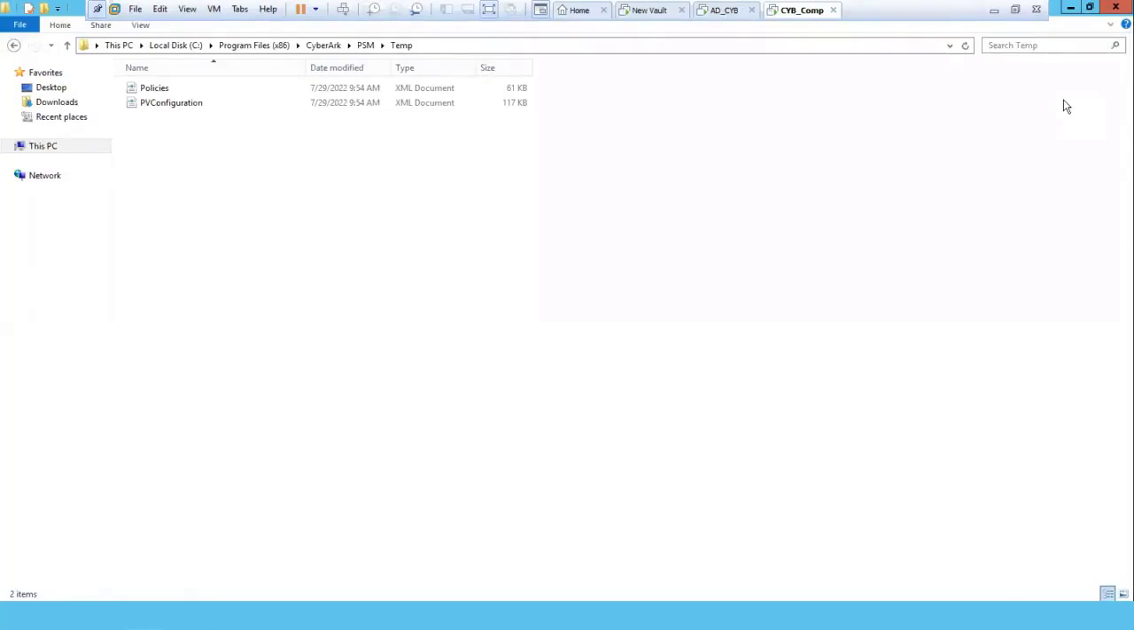So why will it retrieve this information? In case any changes are made to the PVConfiguration file, those changes need to be updated to the PSM also. Otherwise it will not establish a session to that connection component and so on. So due to that reason, it will retrieve these files at regular intervals. In case it is unable to retrieve these files, then the session will not be established for that end user, and it will throw error messages in the console log.